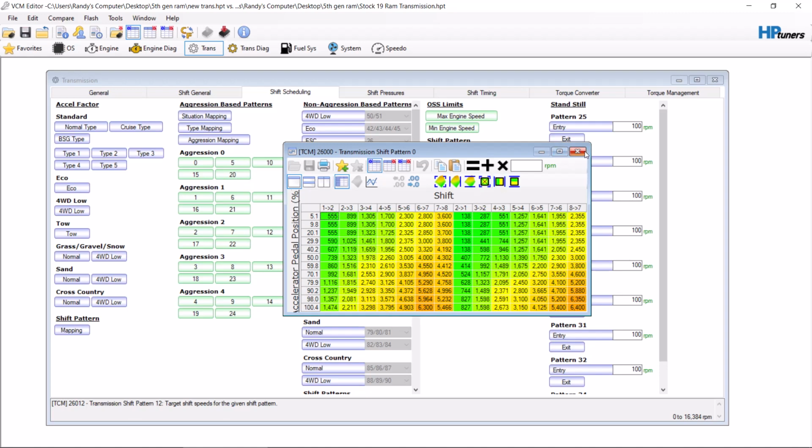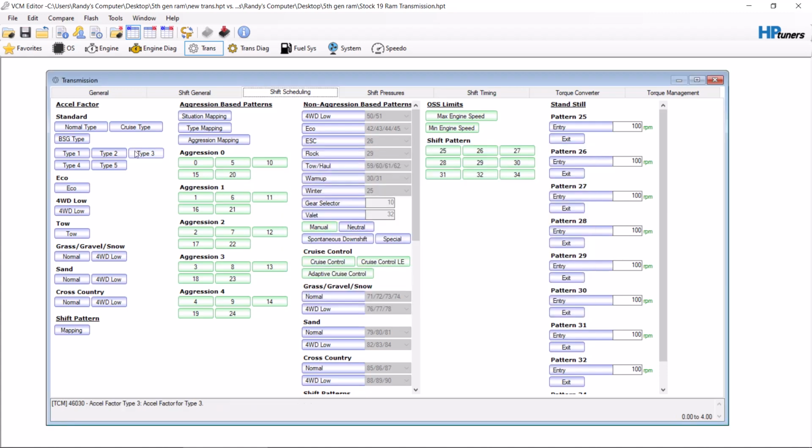Now, that'll be your aggression patterns. It's kind of hard to explain how this works, but basically you have situation mapping, aggression mapping. Based on how you're driving, it basically counts certain variables and then picks which aggression table to go to. So there are ways in the scanner to log the shift patterns. Set up your scanner and you can log shift pattern and find out during certain situations where your transmission is at, and then you can fine tune it a little bit better.